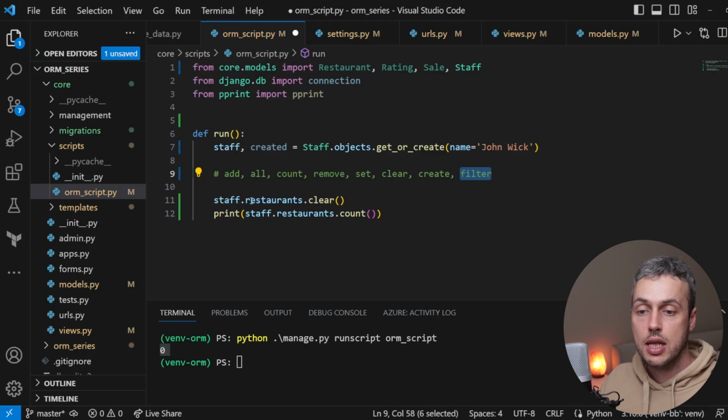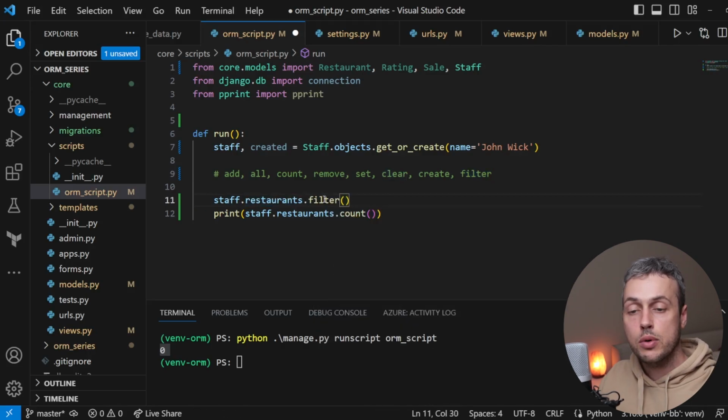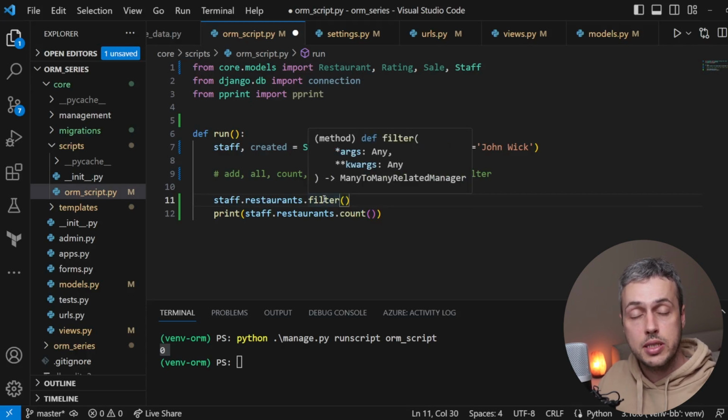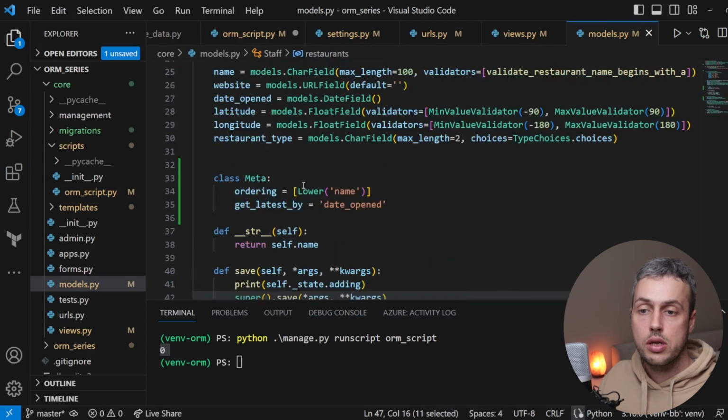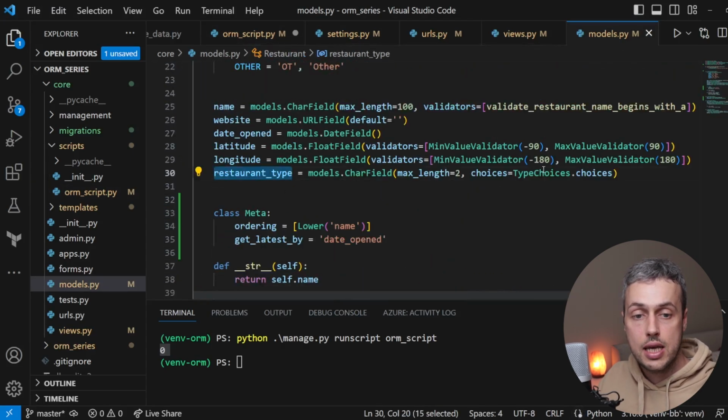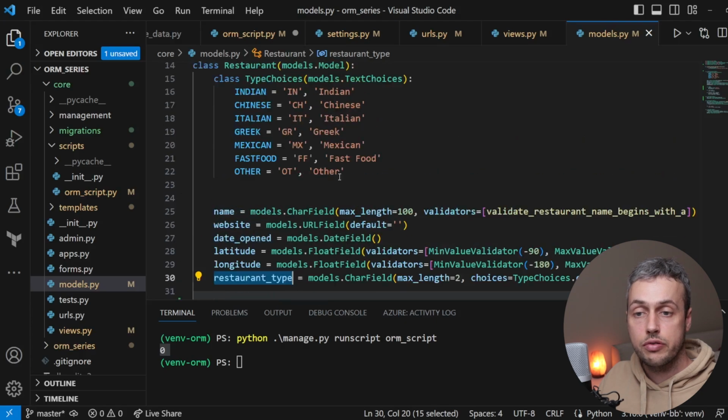If we look at the staff.restaurants related model, we can use the .filter function. And what we're doing here when we're filtering is we're going to filter the restaurants by a particular clause that we're going to pass in. Now if we go back to the restaurant model here, what we're going to do is use the restaurant type. And the restaurant type is a char field that refers to these choices above. And what we're going to do is get back only the Italian restaurants that a staff member works for.